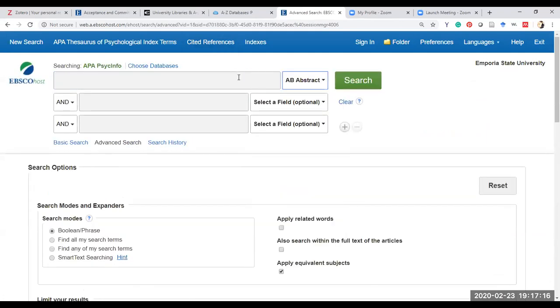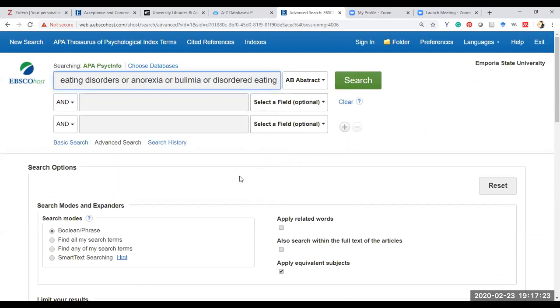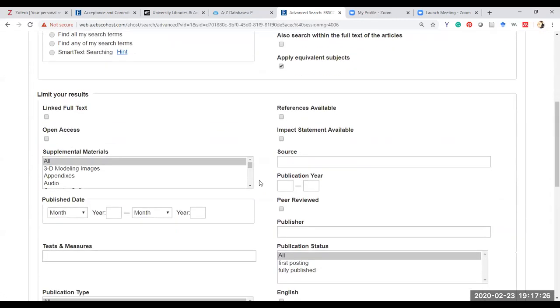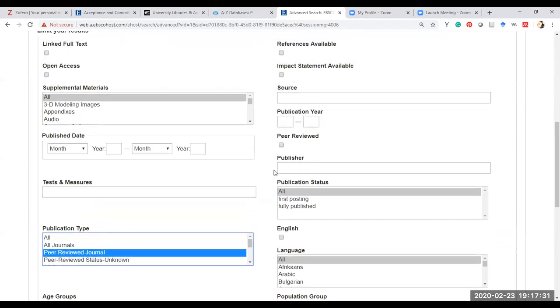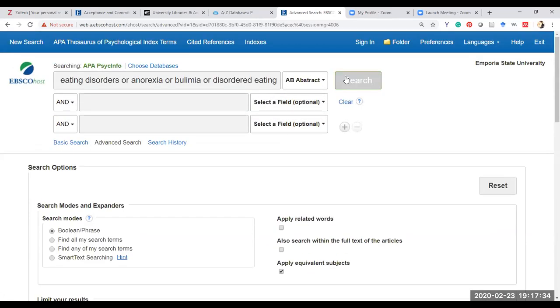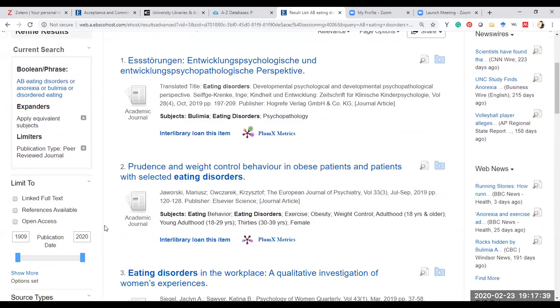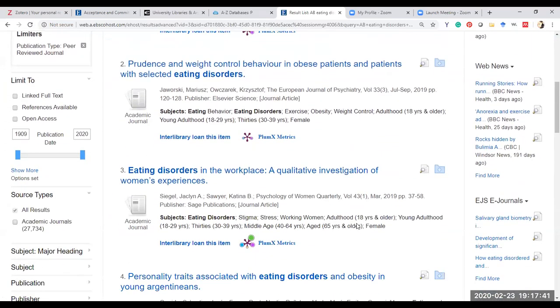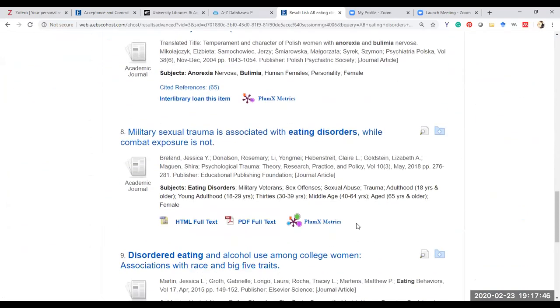and I'm just going to do this fairly quickly because I just want to show you some examples of how I can download articles. And I'm going to limit this to just peer-reviewed journals. And I'm going to search here. And I can also limit this by language or by year. And we're going to scroll down. Here's "Military sexual trauma is associated with eating disorders, while combat exposure is not."